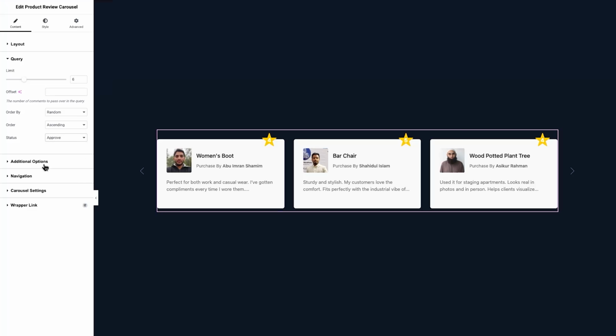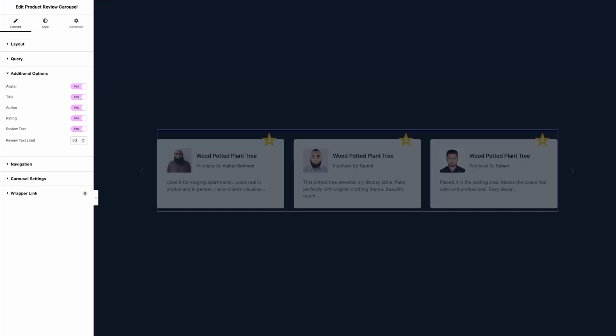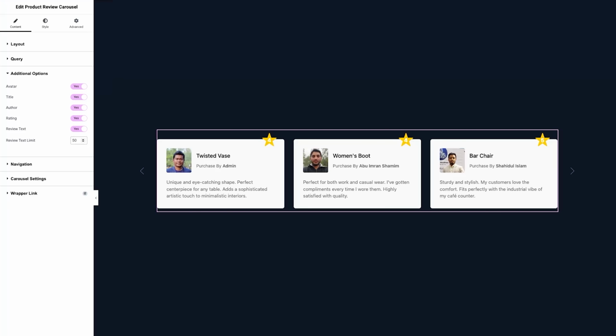The next group of settings is found under Additional Options. Here you'll see toggle switches that allow you to show or hide specific review elements, such as the reviewer's avatar, the review title, the author's name, the star rating, and the main review text. There's also a field where you can set a character limit for the review text if you prefer shorter excerpts.